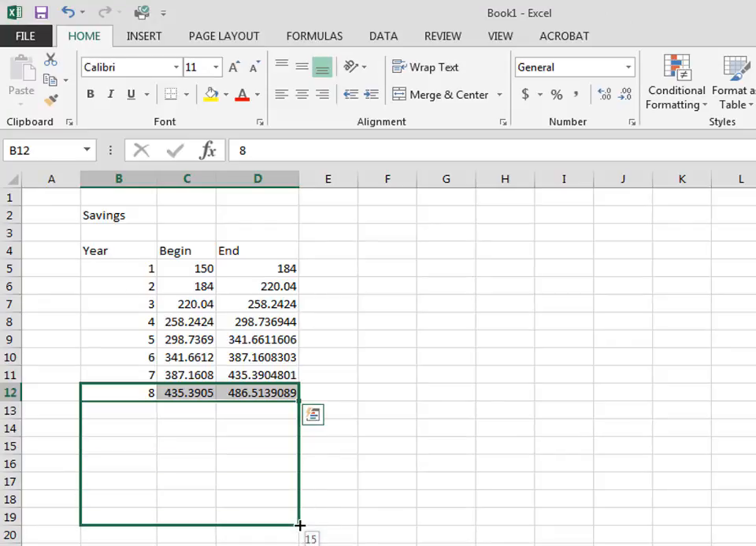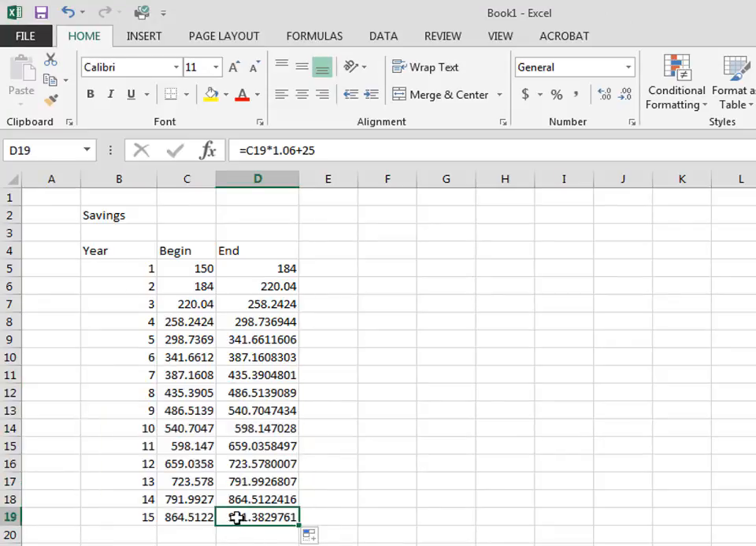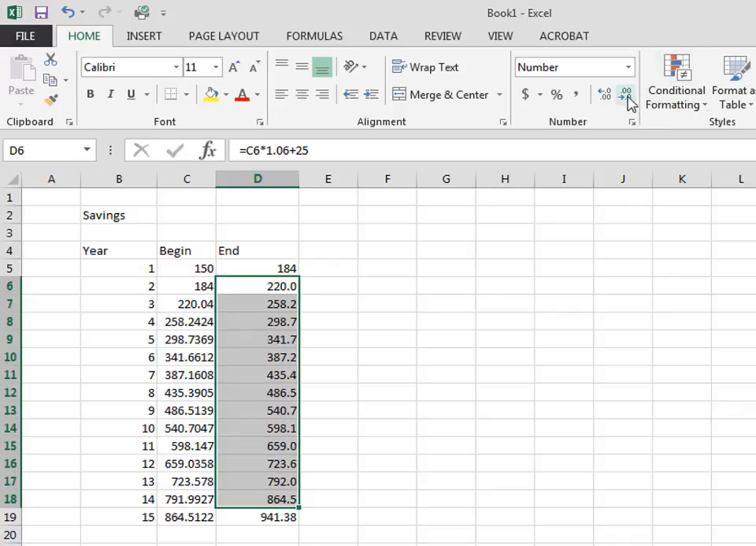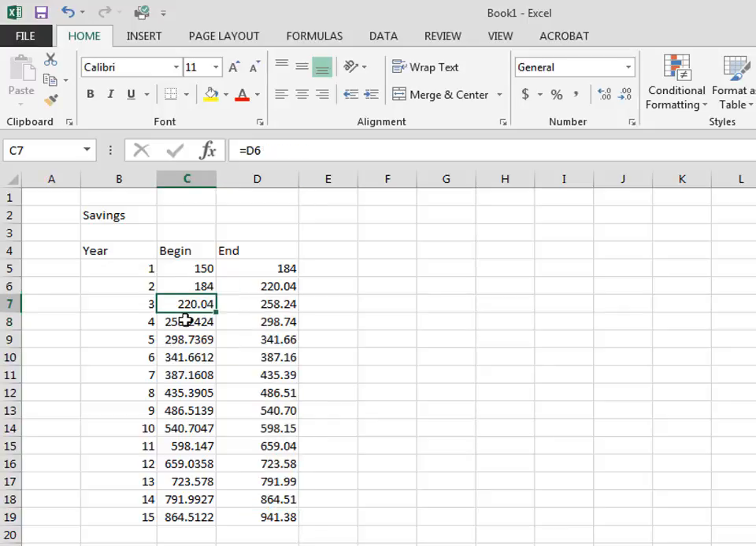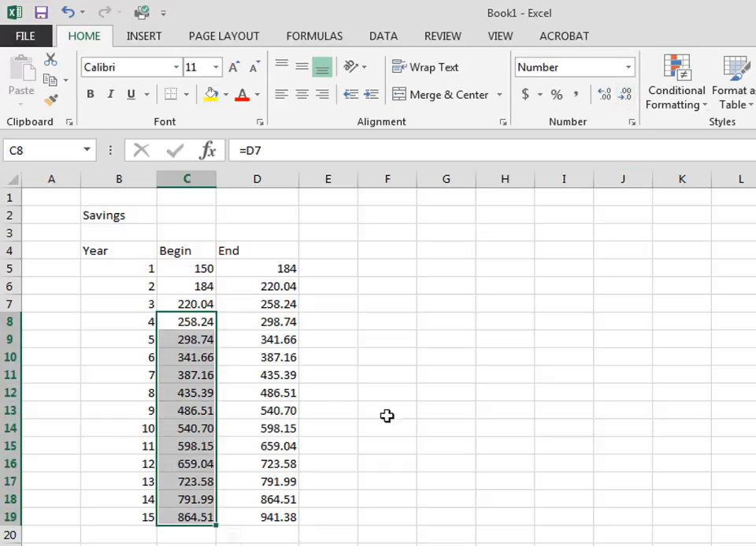11, 12, 13, 14, 15 years. And we end up at the end of 15 years with $941.38. Oh, all these decimals are looking a little ugly. I'm going to come up here and shrink down the number of decimals we have. Yeah, there we go. That looks kind of nice. Maybe we could highlight all of them and shrink down the number of decimals. There we go. And we could do the same thing over here. It makes it look just a little bit nicer. Wow, look at that. We were able to compute that even though it was a very complicated problem.